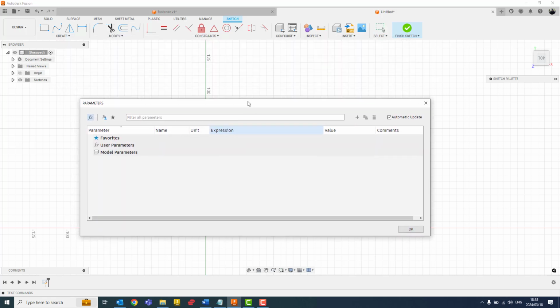With my change parameters over here, you'll notice that I've got favorites, user parameters, and model parameters. At the top, you'll see I can filter by user parameters and my favorites, and you can have either none clicked or all of them clicked. If I had already created some geometry and dimensioned it, you'd see those parameter values under model parameters at the bottom.